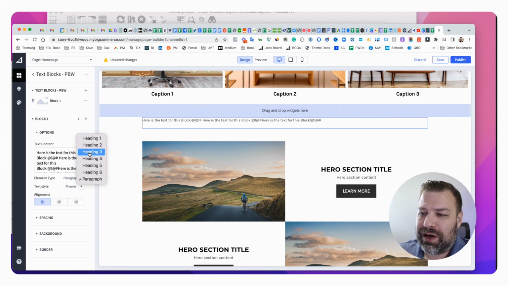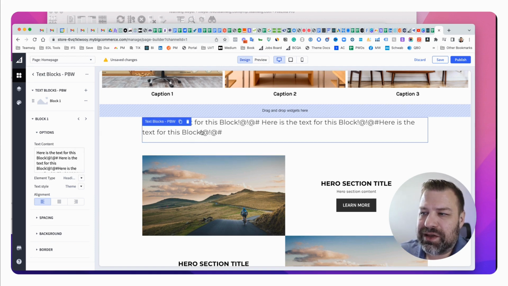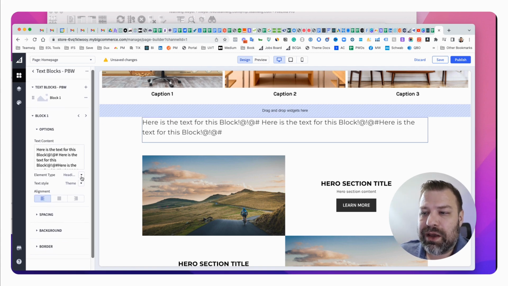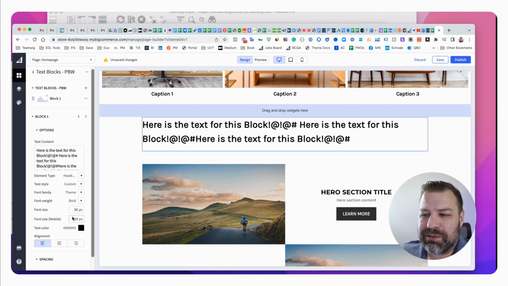So we can come in here, and I'm just going to leave this as paragraph for the moment. Actually, let's just go ahead and make it a heading 2. Right, and you can see that it automatically jumped up in size, and that's because it's pulling whatever the default styling is for an H2 element for your theme. Now this says text style here. We can change this to be custom, and it exposes some additional controls where we could override the theme default.